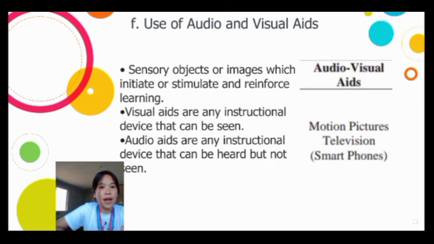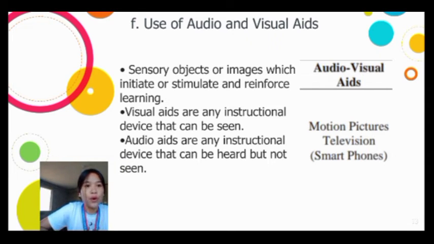And next is the use of audio and visual aids. These are sensory objects or images which initiate or stimulate and reinforce learning. Visual aids are any instructional device that can be seen but not heard, while audio aids are any instructional device that can be heard but not seen. Examples are motion pictures, televisions, and smartphones.